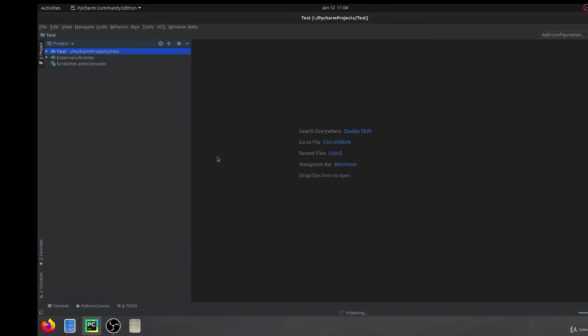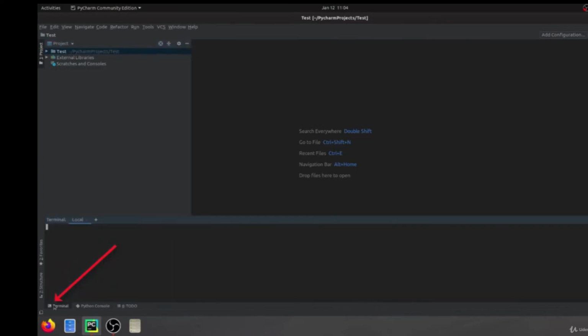The left hand side area you see is the project area, where you can see all your project files, external libraries, and scratches and consoles. The right hand side main area is where your files open and you can start doing edits. As usual, you have a file menu, and in the bottom left corner you have your terminal, Python console, and to-do list. So go ahead and open your terminal.